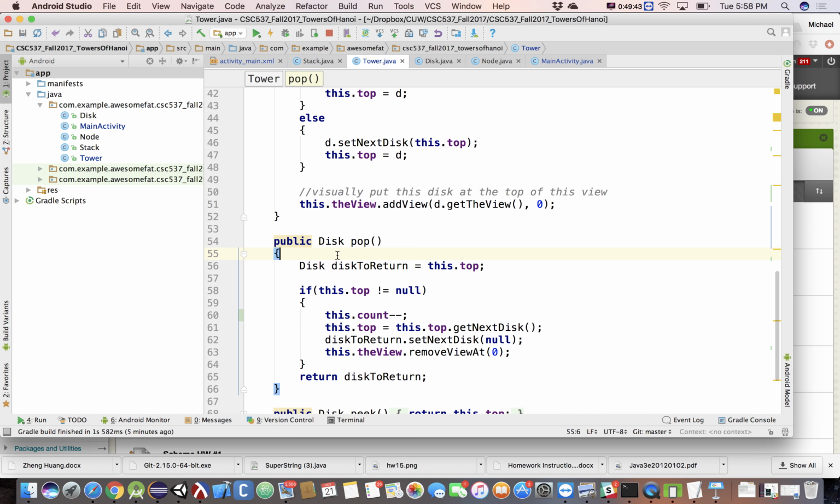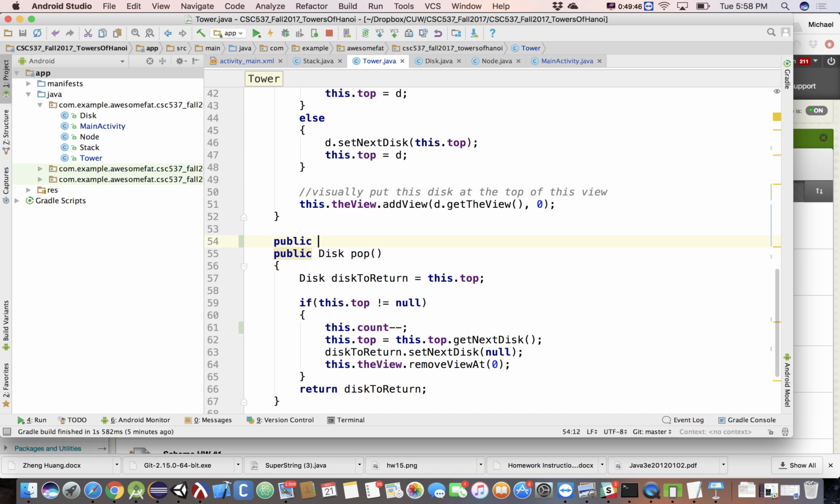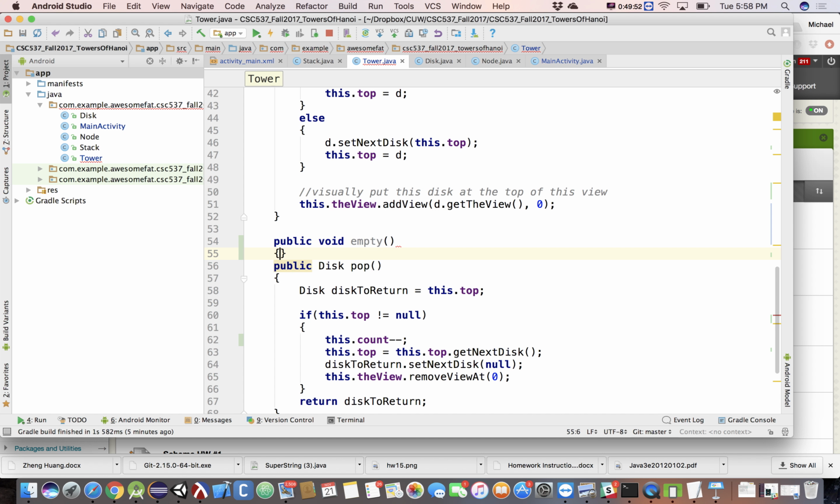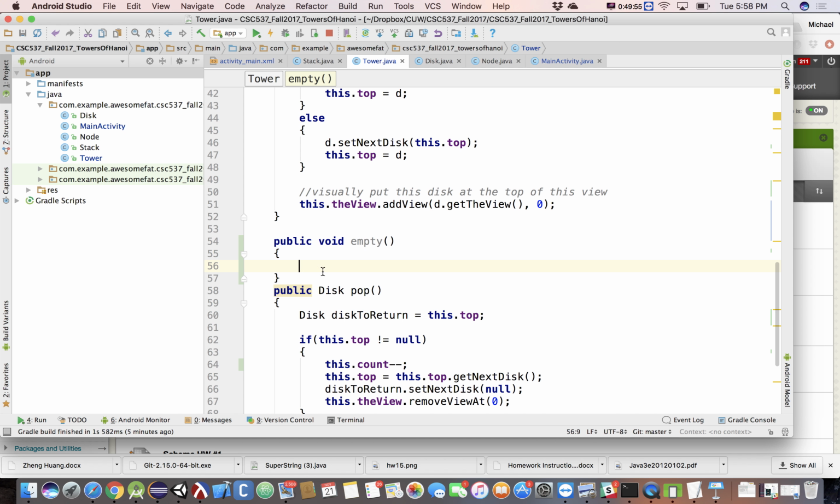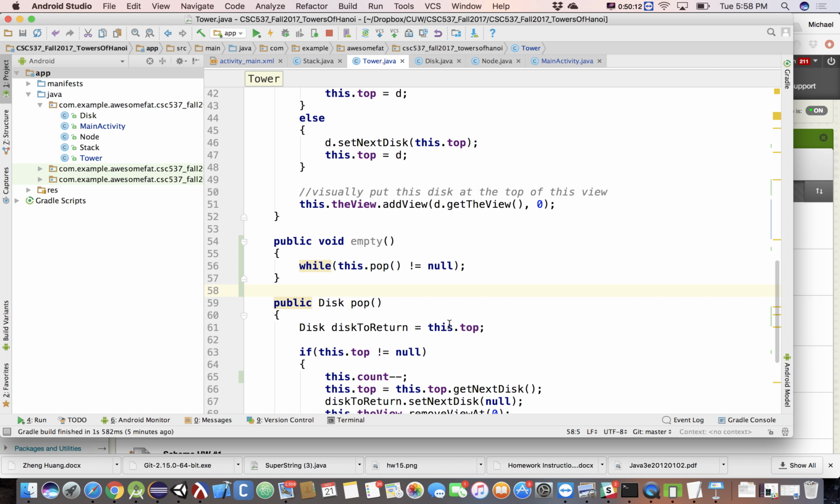So I just move the position of pop. We're going to go ahead and give it a function, public void empty. And what's empty going to do? It's going to pop until pop gives a null. So while this dot pop is not equal to null, do that. So this dot pop gives me a value. As long as the value it gave me is something other than null, keep spinning.